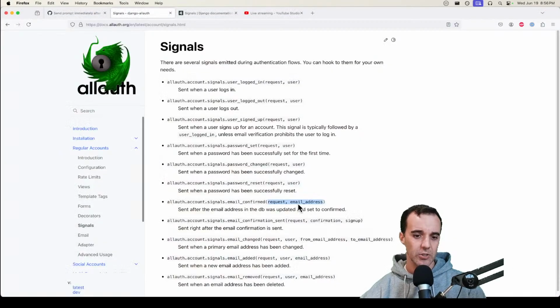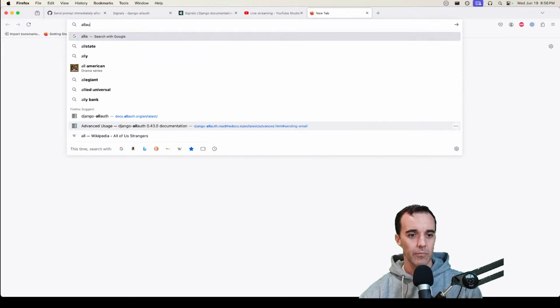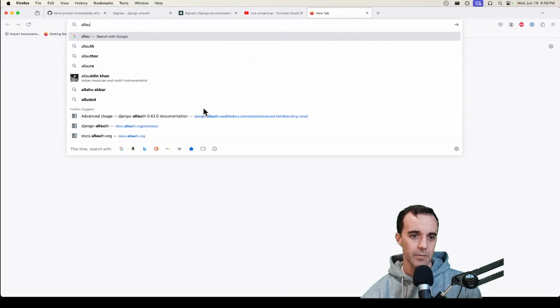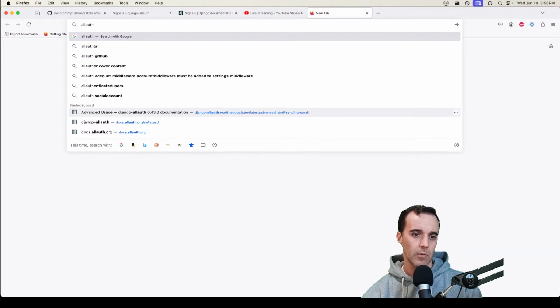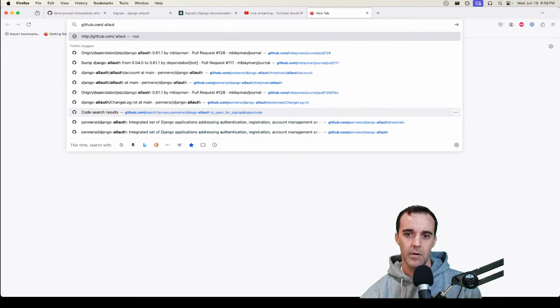I want to check just to be certain that I'm getting this right. We're also going to test this later, so it's not strictly necessary, but I like to see this stuff in action. So let's go to the allauth repo, which I've done in the past. Where is it? Come on, GitHub. GitHub allauth. There it is.